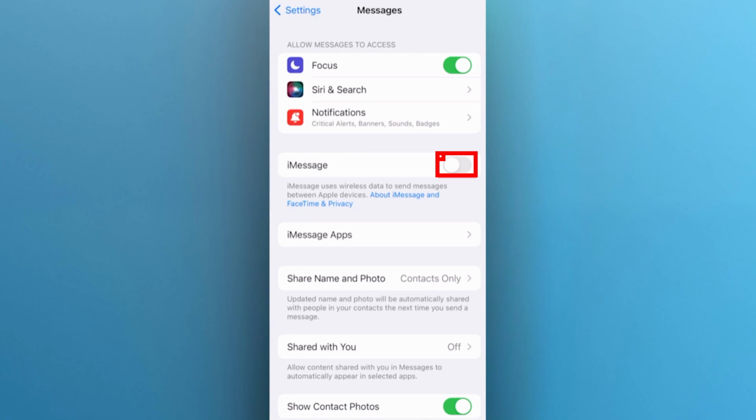Also, if you tap the send and receive feature, you can select which phone number or email address you want to be able to send and receive iMessages with. So that's a simple way through which you can enable iMessages on iPhone.